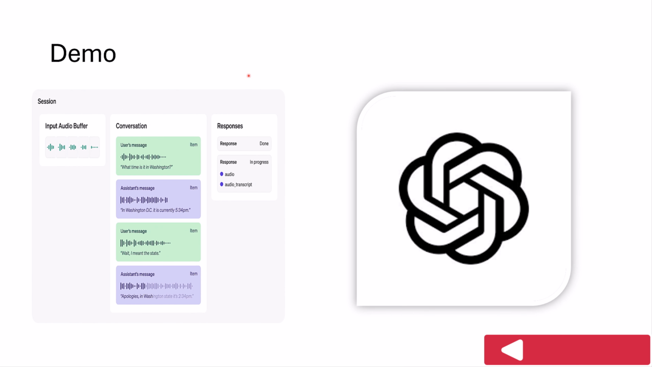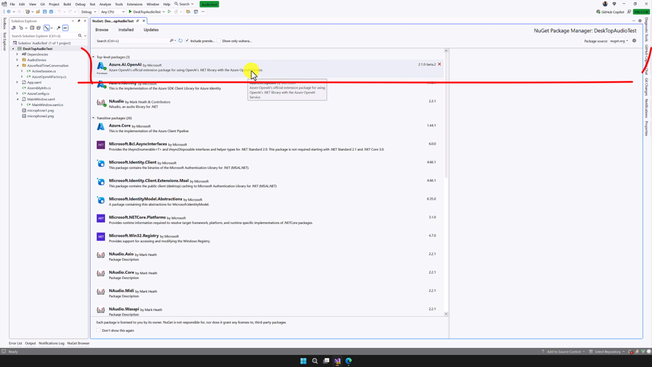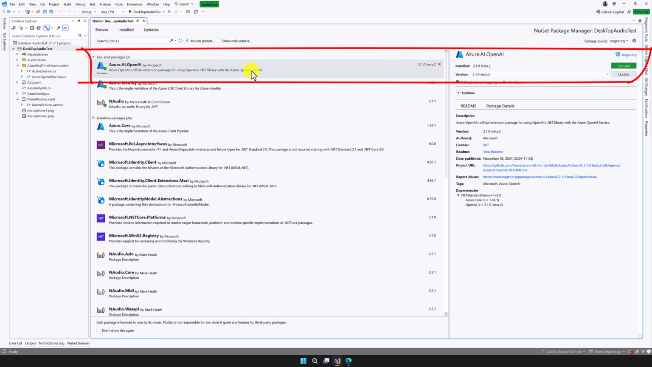Let's move on to our Visual Studio. We wrote one simple example of how to implement this feature using Azure OpenAI. In Visual Studio, I have created one WPF application. This sample is based on a desktop application, so I used WPF as the base. And make sure you have installed the latest NuGet beta package, Azure AI OpenAI, version 1.0 beta 2. Make sure you have installed this package.